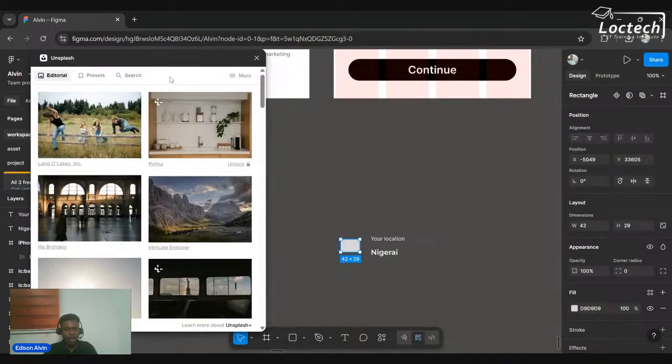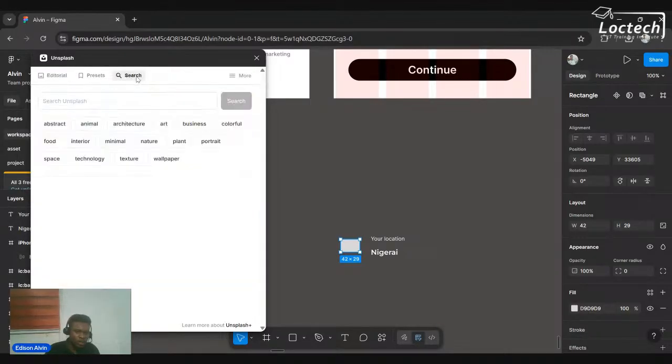Okay, so here I can actually get what I want to get. I can come to my search bar and say I need Nigeria flag. Just click on the search bar here, come to this place and type Nigeria flag.